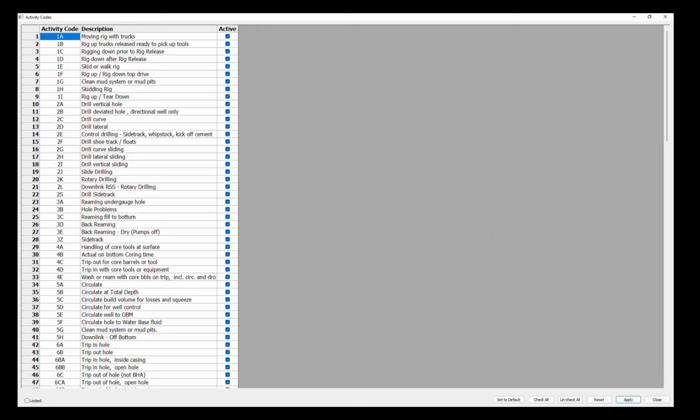WellSeeker comes as standard with 150 activity codes. These activity codes cover almost all rig operations, and the list is fully editable, allowing the user to delete codes, rename existing codes and descriptions, and create new ones. The user can also choose which codes they want to activate by selecting the tick box to the right.